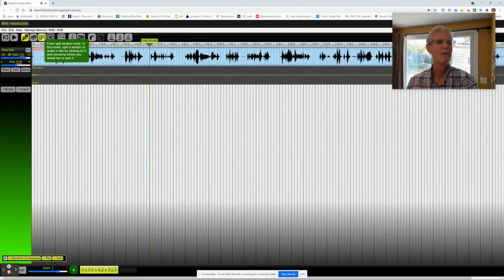See this little icon here that says enter split section mode, okay? Well, let's say I wanted to, and as a guide, I'm going to grab the playhead up here. I wanted to split this section right here. Let's say I wanted to put this little bit closer to here, or maybe I want to move it to a totally different place. That's entirely possible. Well, I want to split it there. Okay, so I'm going to click split section mode.